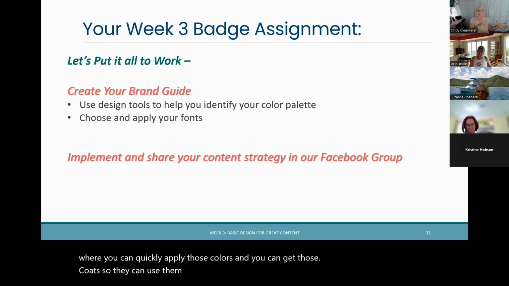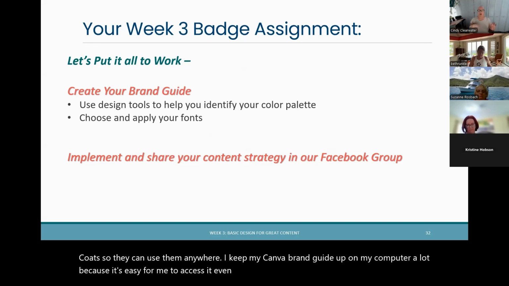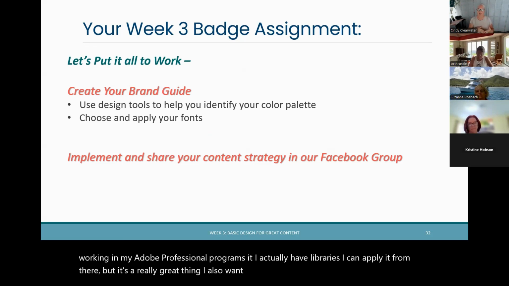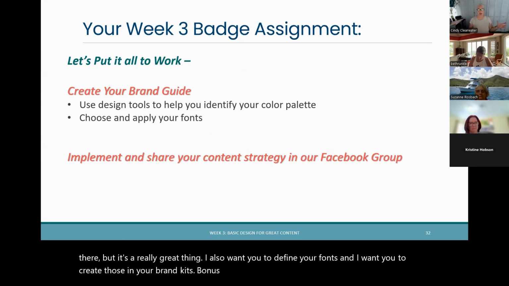I keep my Canva brand guide up on my computer a lot because it's easy for me to access even when I'm working in another program. When I'm working in my Adobe professional programs, I actually have libraries I can apply it from there, but it's a really great thing. I also want you to define your fonts and create those in your brand kits. Bonus if you add in some images and graphics.